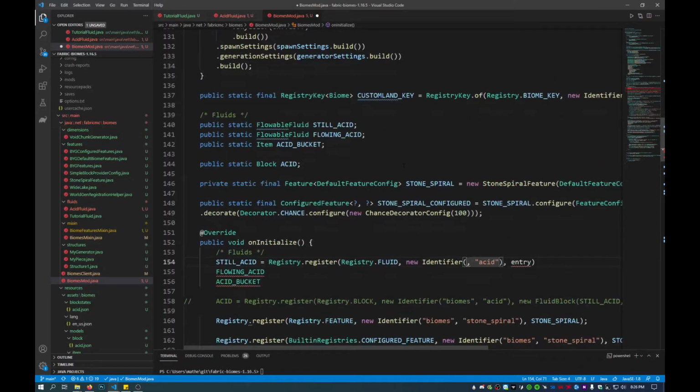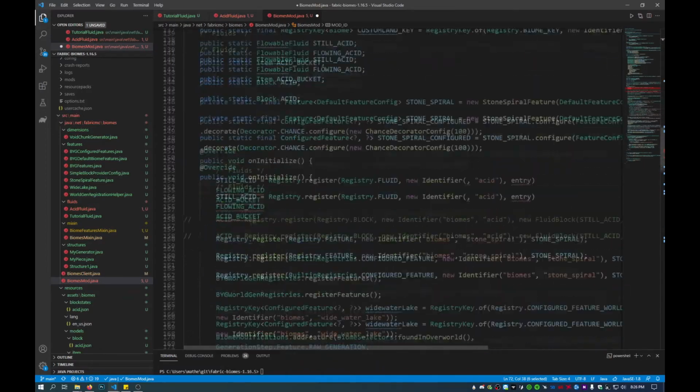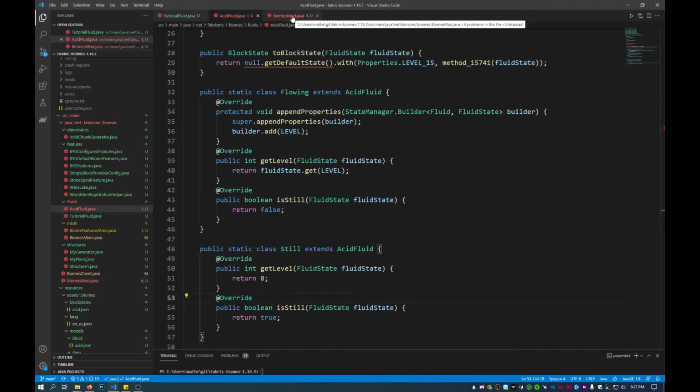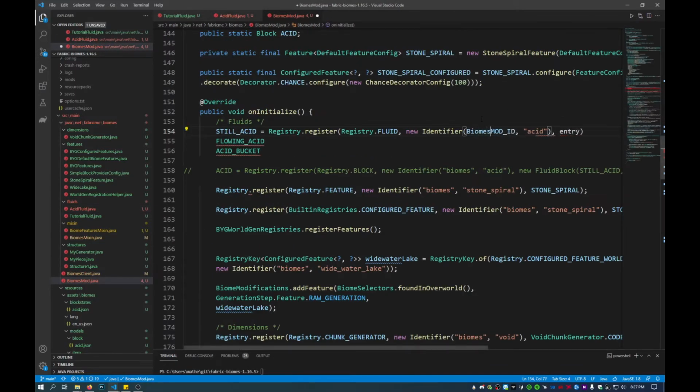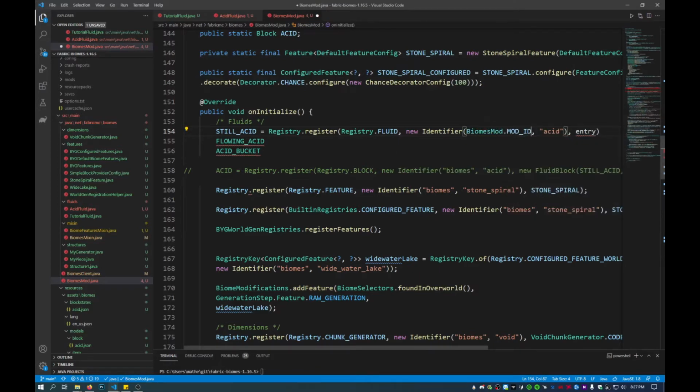But what I did here is I created a constant up at the top here under ModInitializer, which does the work for me. So all I have to do is just reference biomes mod and then the mod ID in that. So if I go back here, I can actually just replace this with mod ID. You can also, if you're referencing it in another area, like say for example a different Java class, just do biomes mod dot mod ID, and it'll work. But to keep things short, I'll just use that.